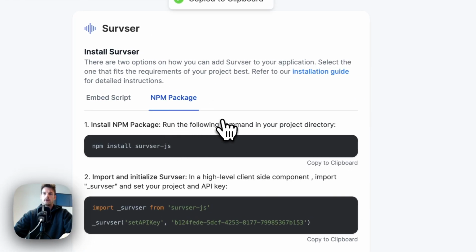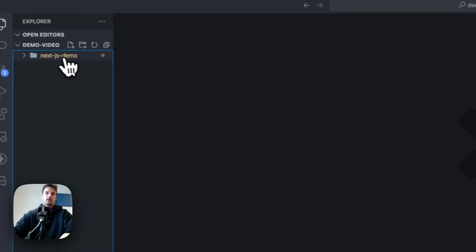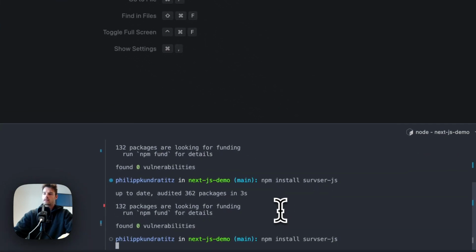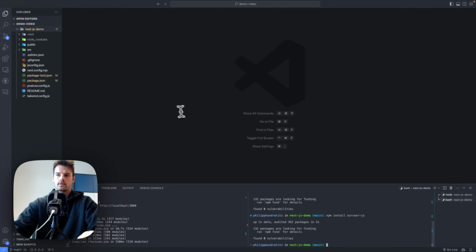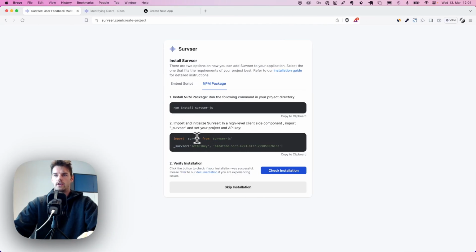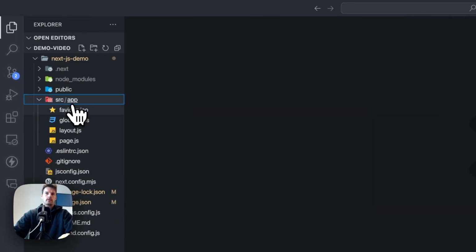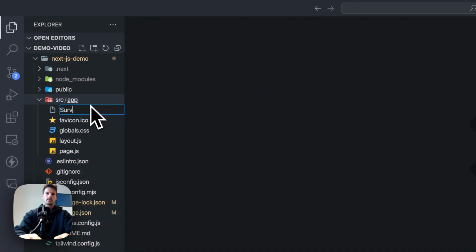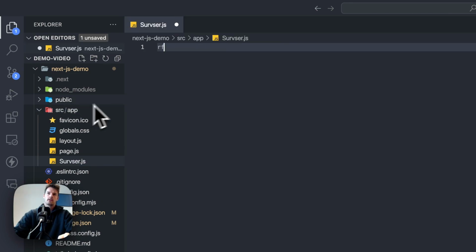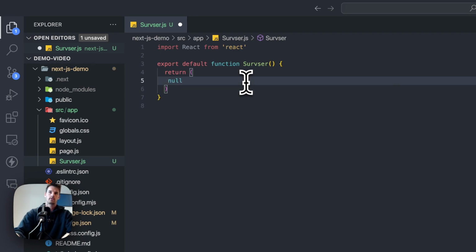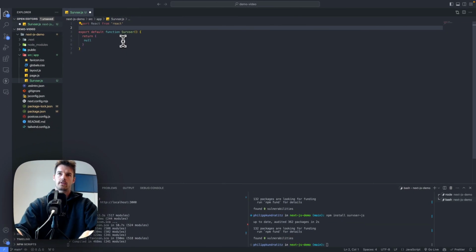So first thing you want to do, open your code base. I went ahead and created a fresh Next.js project here, and I'm going to run npm install Survser.js to install the dependency. Next, you'll see that you're going to have to import Survser and call this initialization function. Where I like to do this is in a separate component, which I'm going to call Survser.js. This component is not going to return anything.